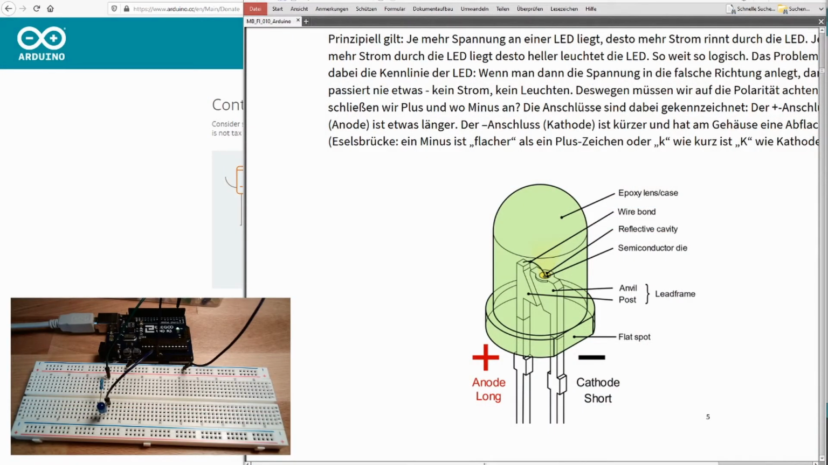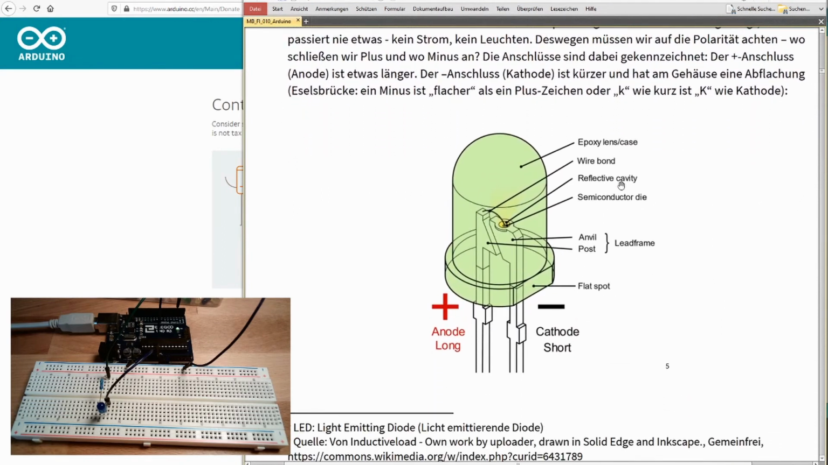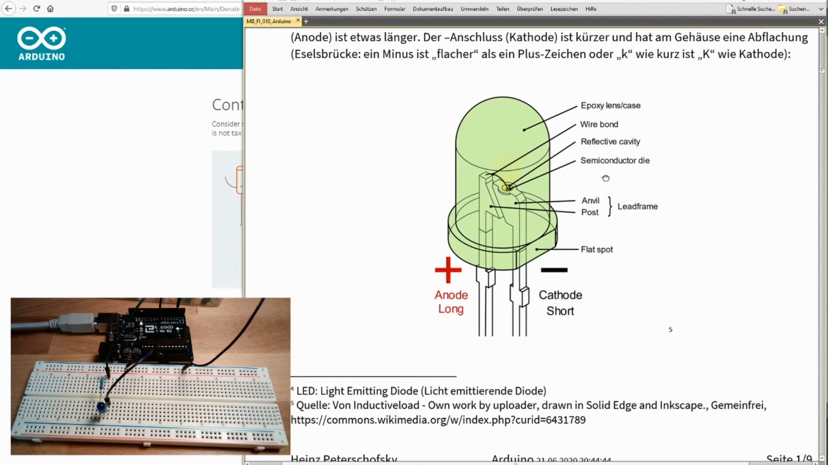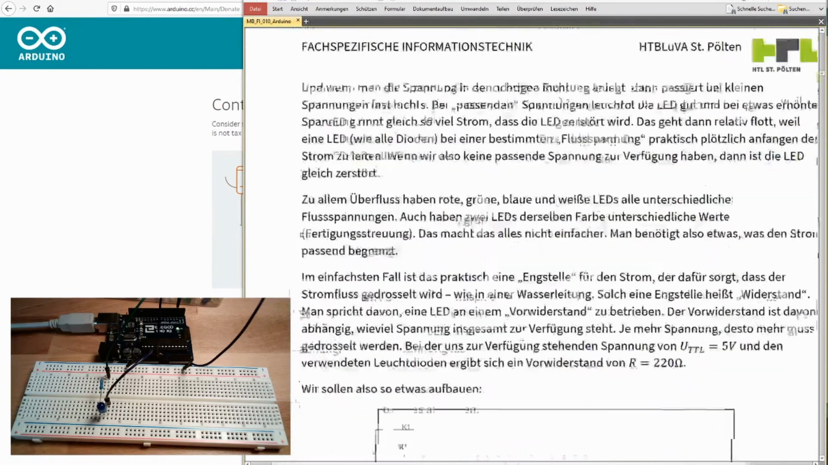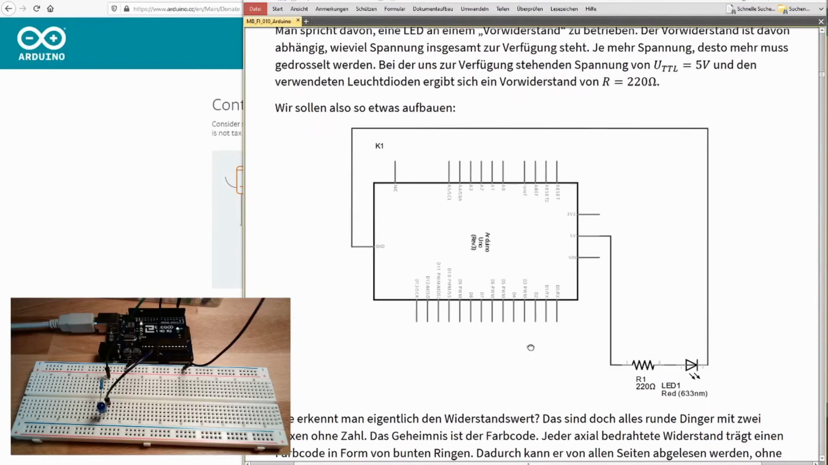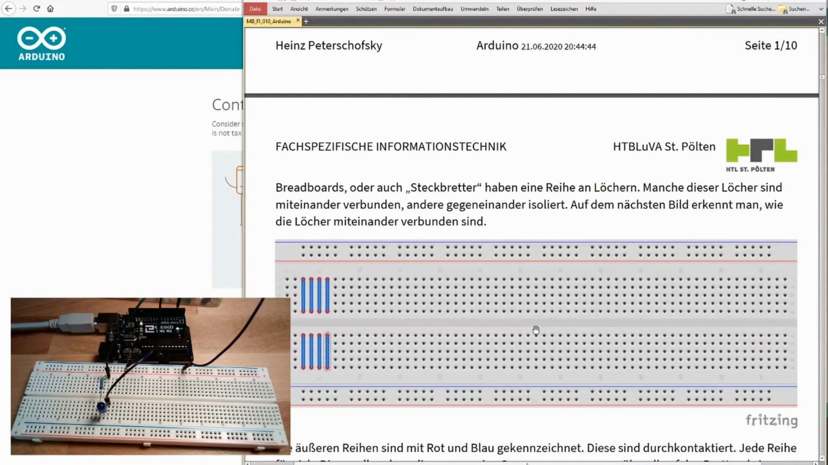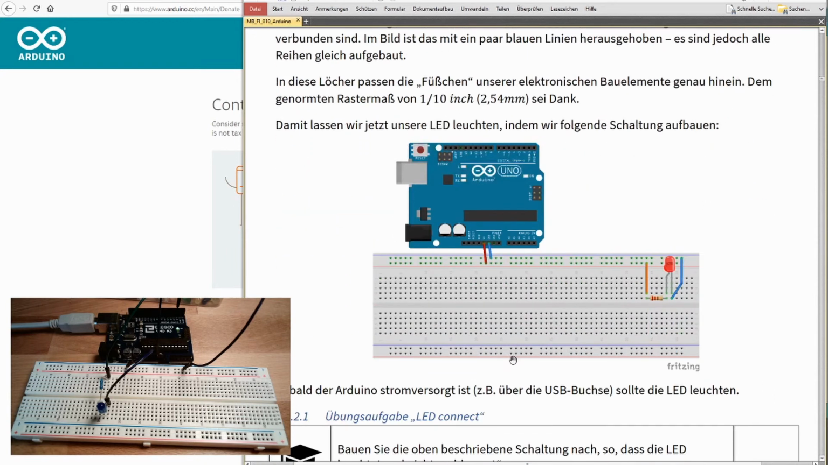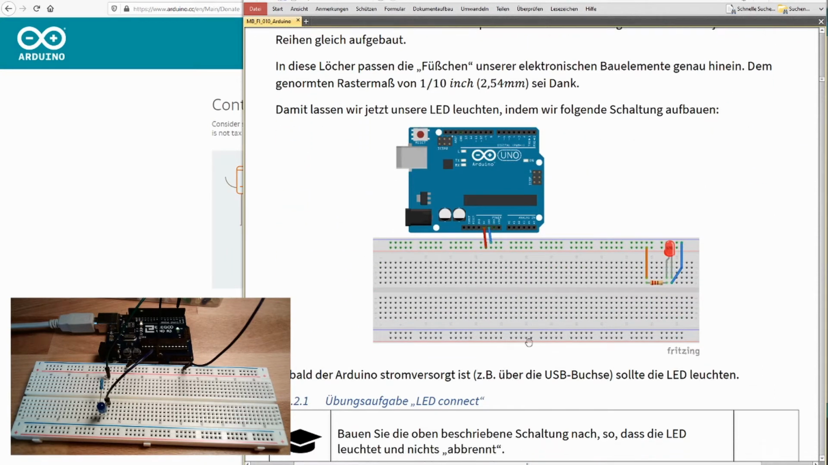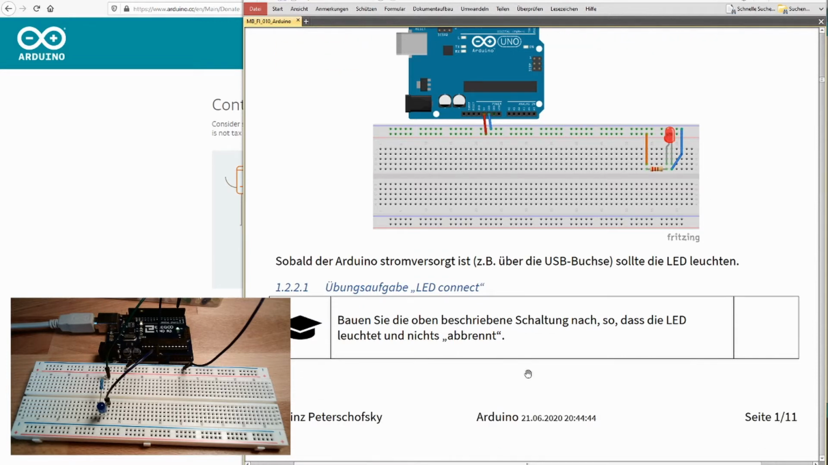By the way, in your script, in your description, you should have all the information, also how an LED is built. You see, this picture is from Wikipedia. You can also look it up in Wikipedia. This is the Arduino, that's the network plan. And you also have the description of the breadboard, how they are connected, and you also have this test with the 220 from plus to minus, and so on.